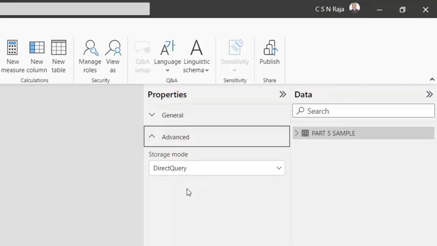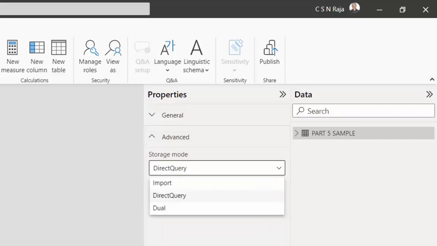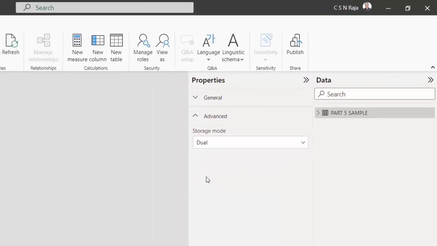Yes, Raja, that is right. We brought this data as a direct query mode. However, you now have an option to change this to a dual mode or import mode. Okay, I'm just going to click on dual.